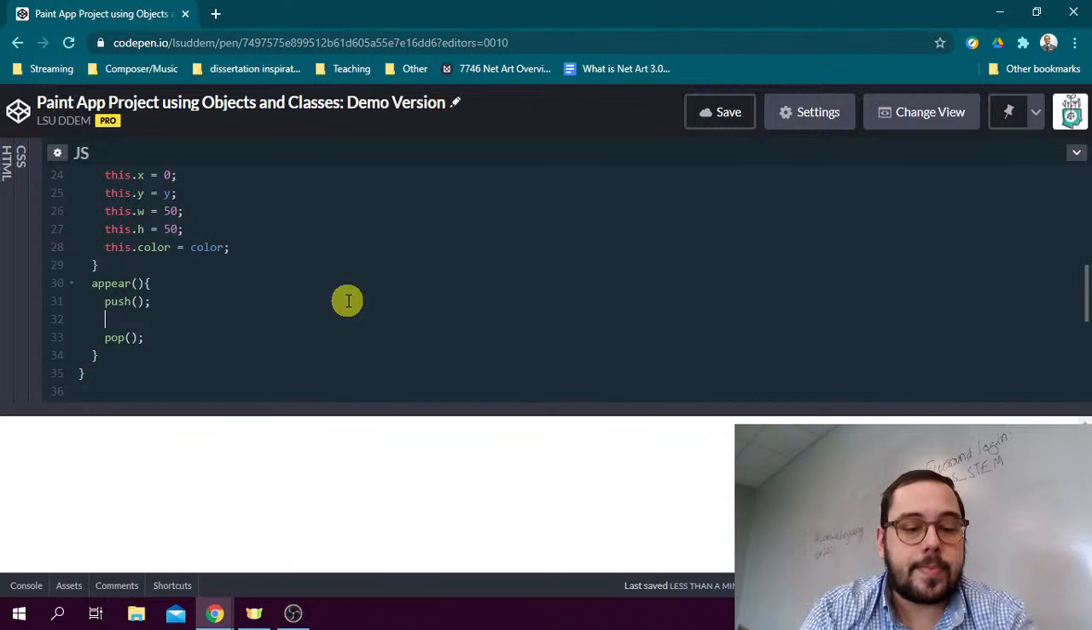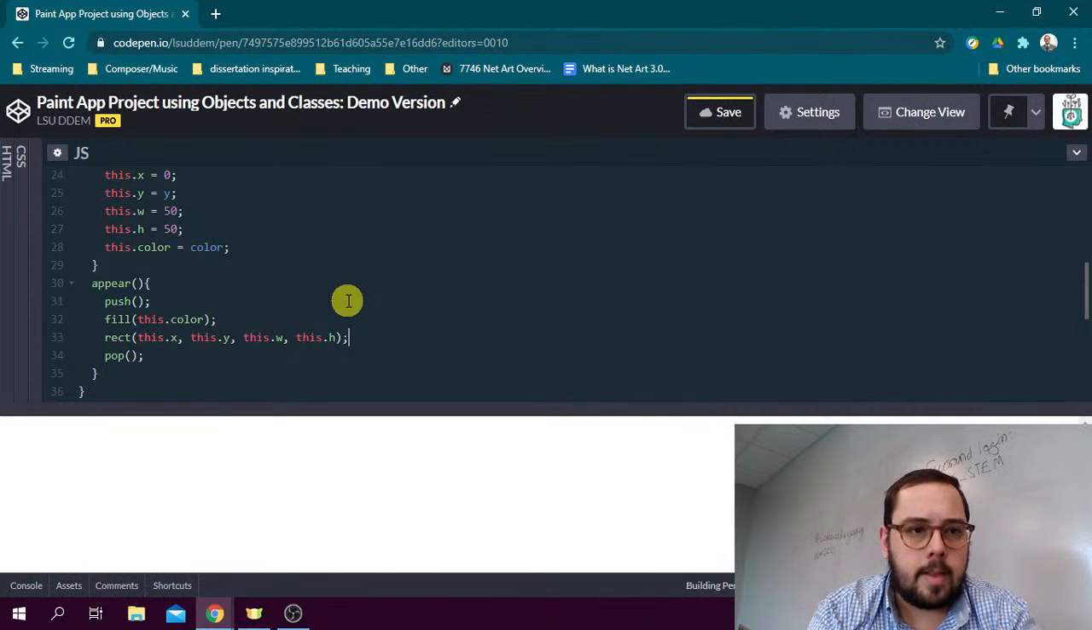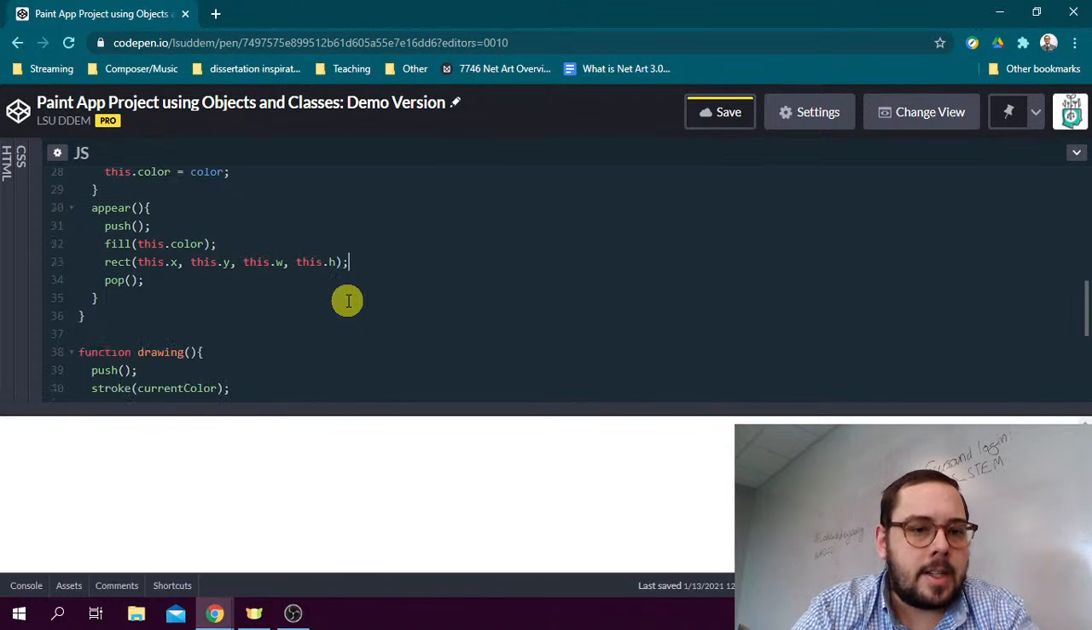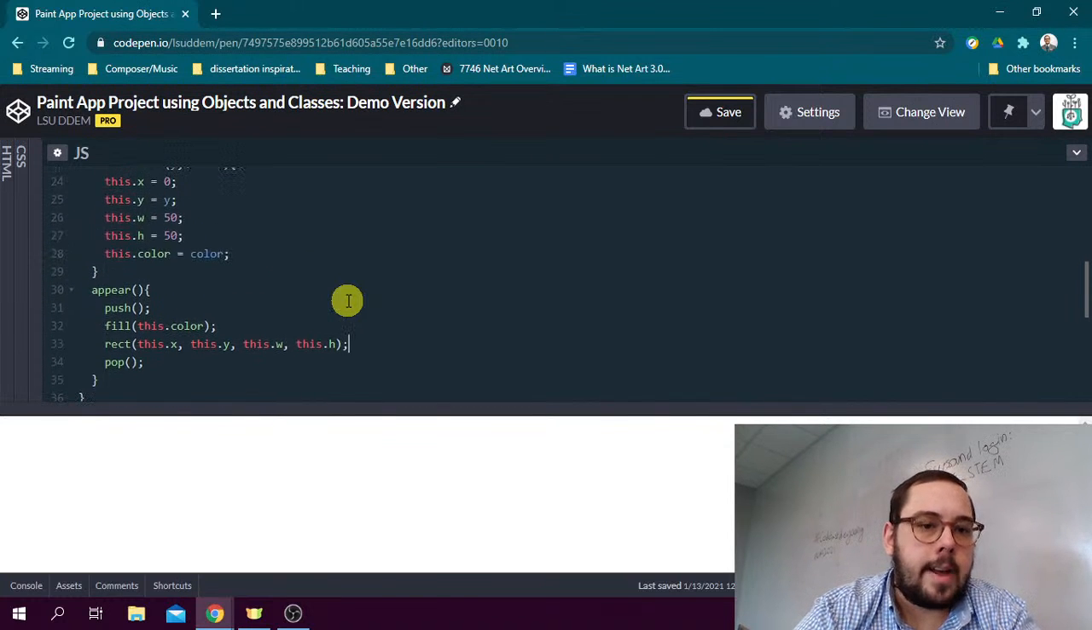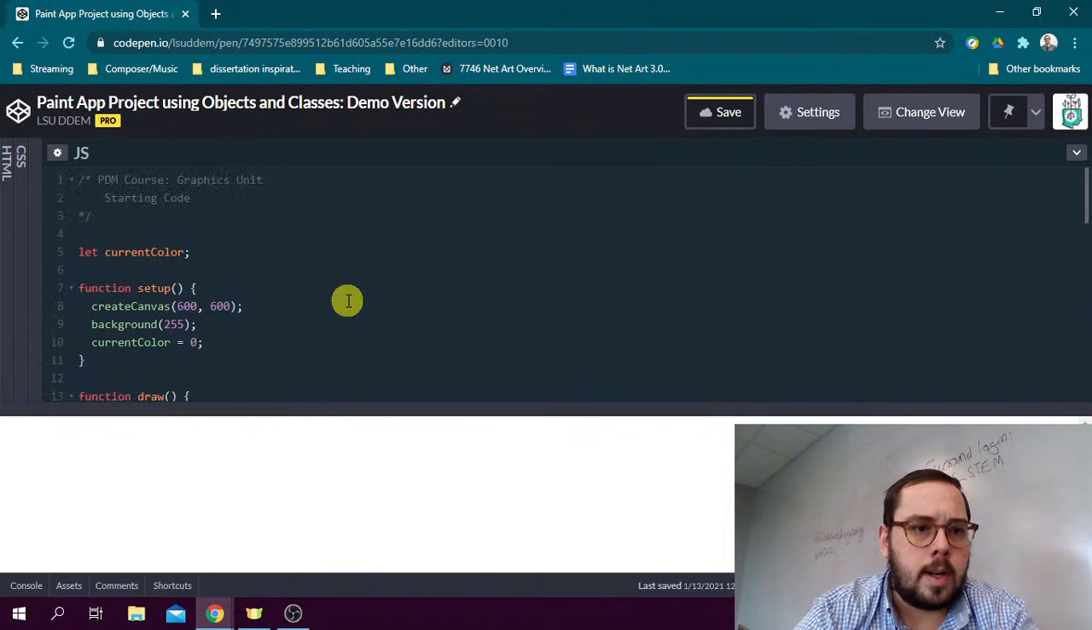So what I'm going to do here, I'm going to say fill this.color and rectangle, this.x, this.y, this.width, and this.height. That'll be it to start with. We'll come back to this in just a second, but that's essentially all of that right there. Let's make some just to move on to the next step.